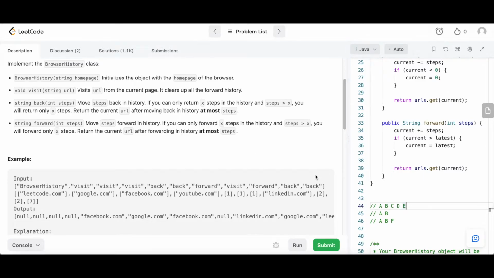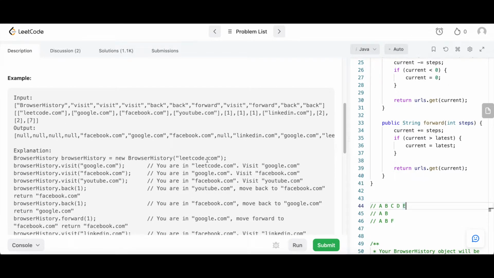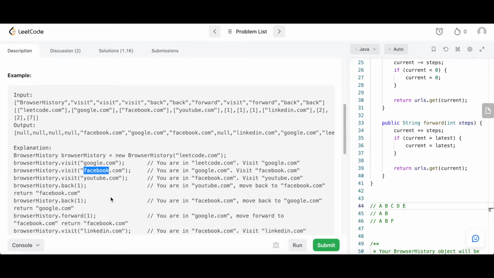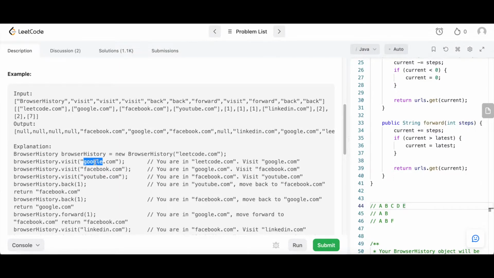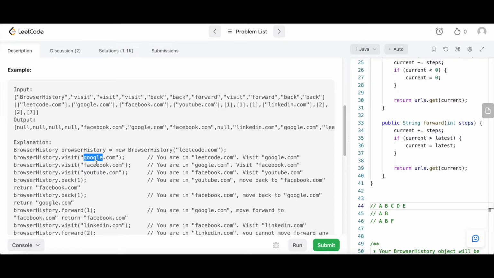For example, we have four different websites. We are currently on Leetcode, and then we visit Google, we visit Facebook, and visit YouTube, right? And here we go back one. We're currently at YouTube, so we're going to have Facebook as our current website, right? And then we go back one again. It will be Google. So currently we are visiting Google. Now we go forward one, we go back to Facebook, and now we visit LinkedIn.